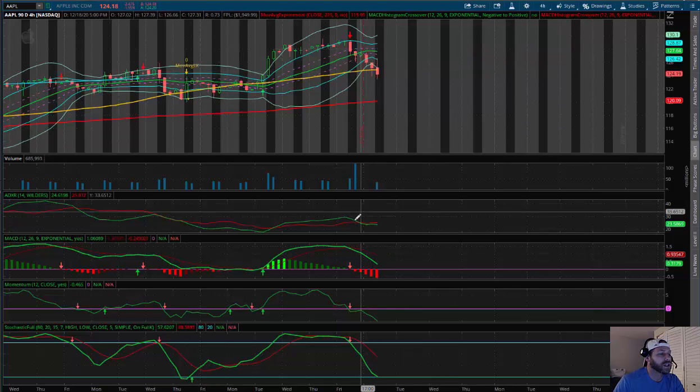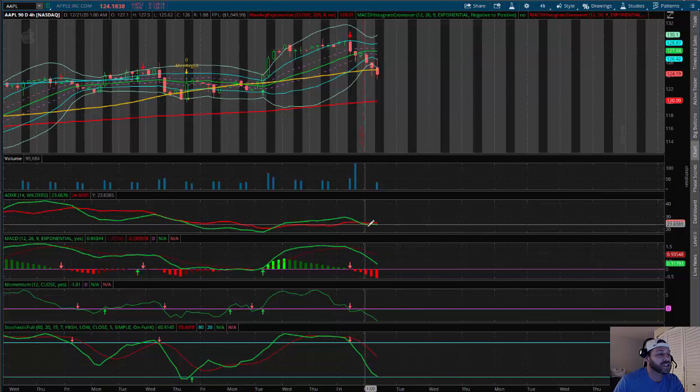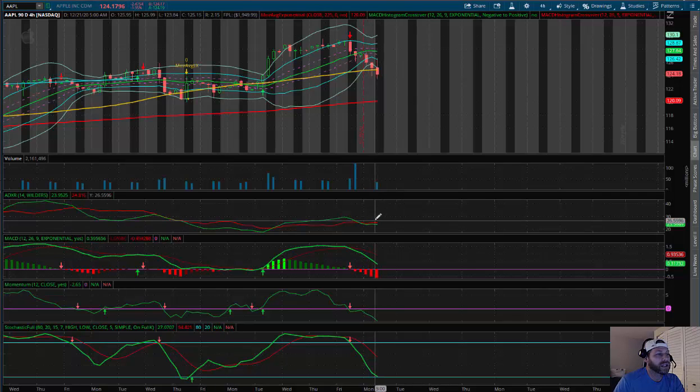With what it's looking like right now, that move to the downside started to pull the ADX with it, but then it kind of recovered. So we'll see what happens from here.